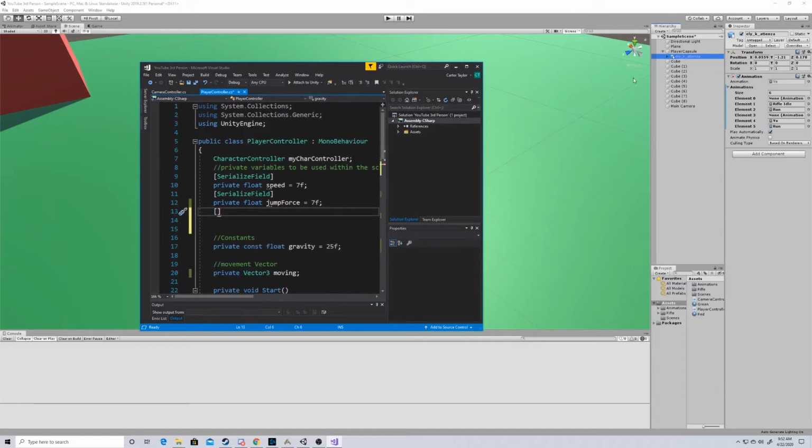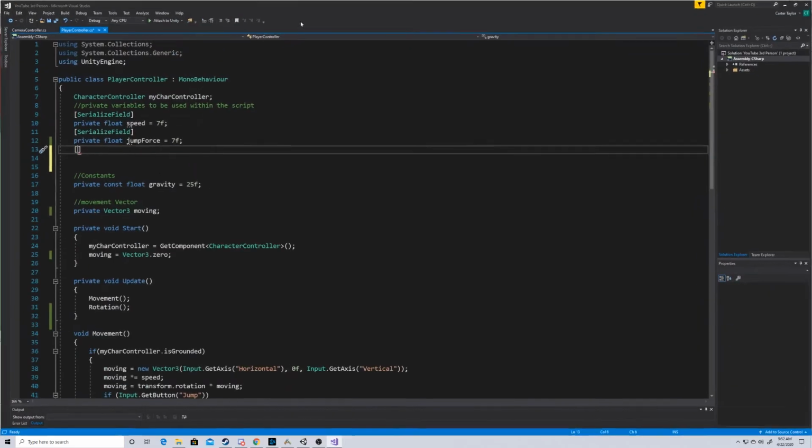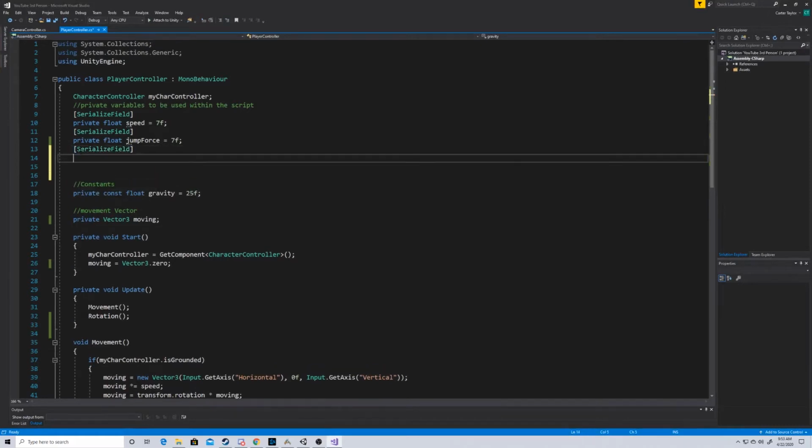Now, there is a way in C# to grab a child and a component of a child, and it's just kind of a little more complicated than we need to make this. So all we really need to do is create a game object where we can click and drag this character model in as part of this C# script. So all we need to do is to come here and create a serialized field, and then just like before, we take this private game object and we call this one a character model.